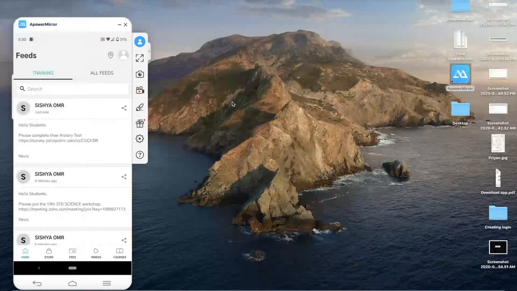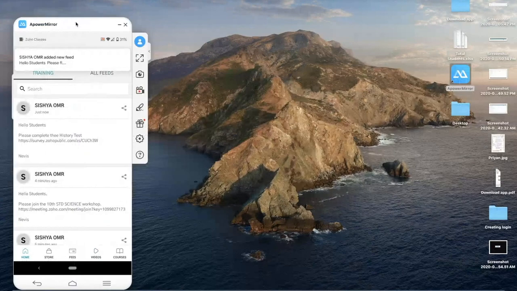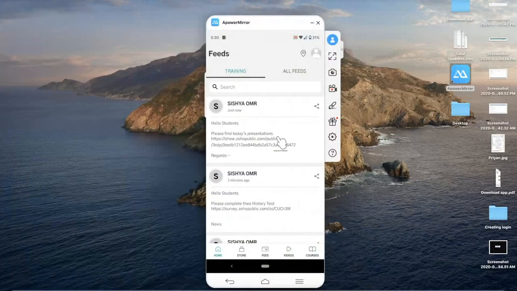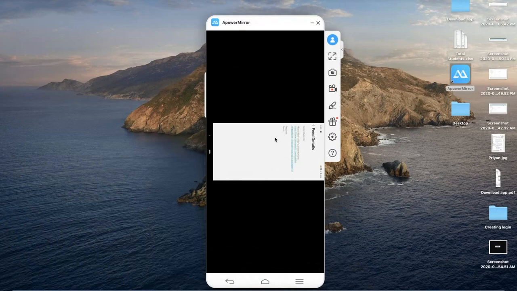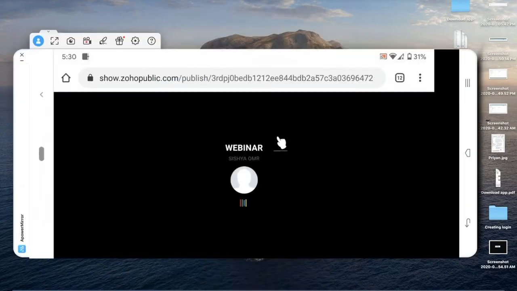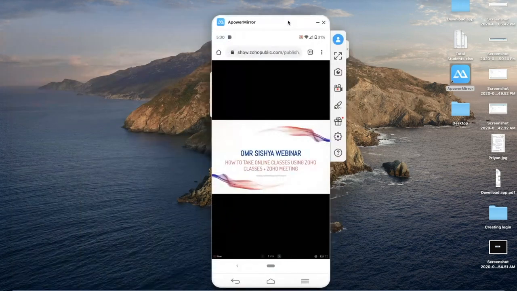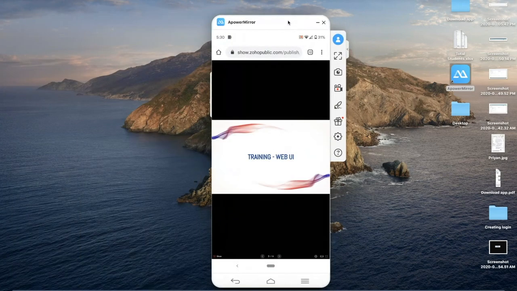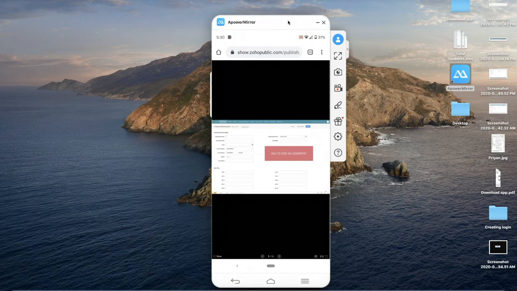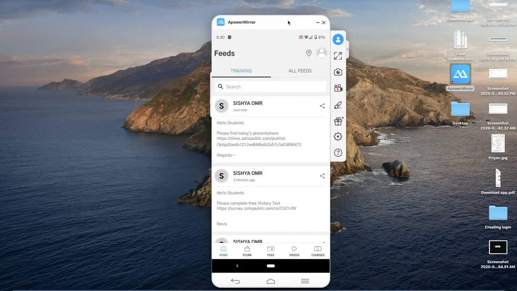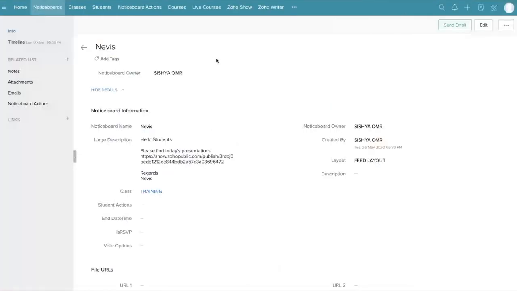All right, so now I've added a new feed and that's been notified to the student as well. That's on top of the mobile app. So I get into this feed and I would be able to find all the presentations. So that's going to be the experience of a student. So all the presentations would be visible to a student right from the Zoho Classes mobile app. So that's going to be the Zoho Classes notice board and integration with Zoho Show, Writer, and Zoho Meeting.